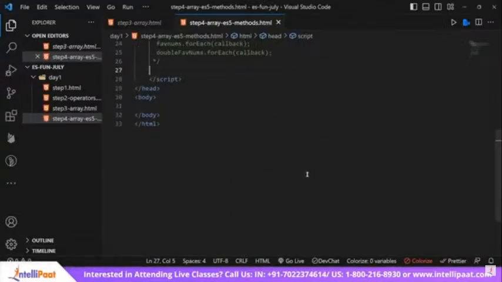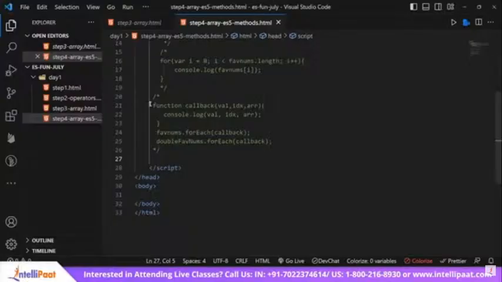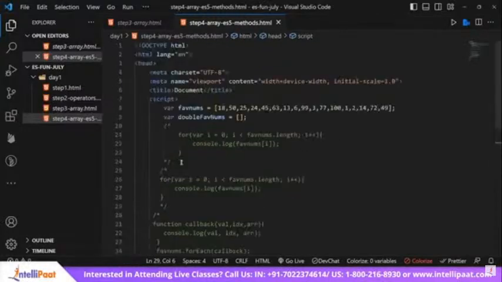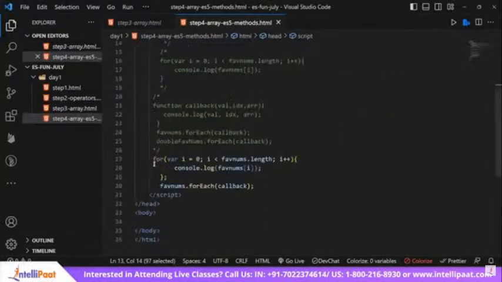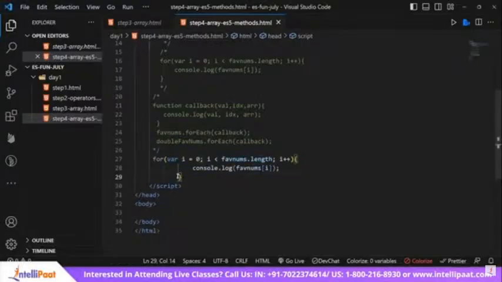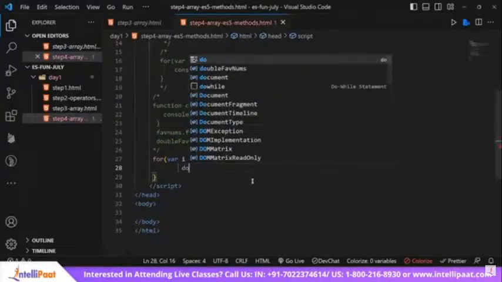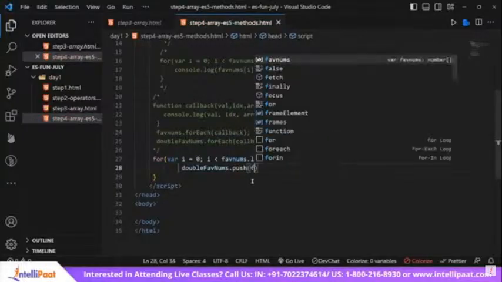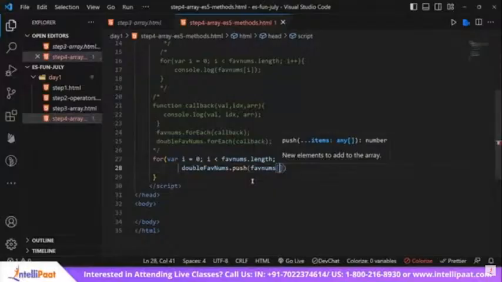Now, what I can do is I can use the callback. So I'll use the same snippet here. But see, my expectation is now different. Or maybe we can go further down here and use the very native approach. So I can use a for loop. Instead of logging this, I can say doubleFavnums.push(favnums[i] multiplied by 2). Does that make sense?